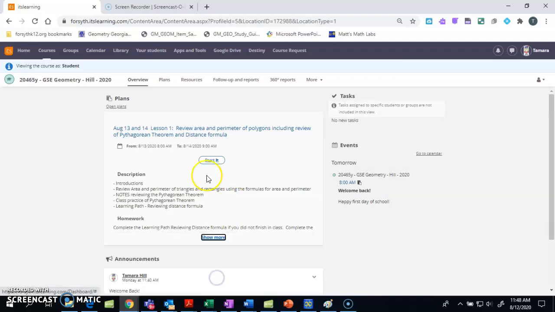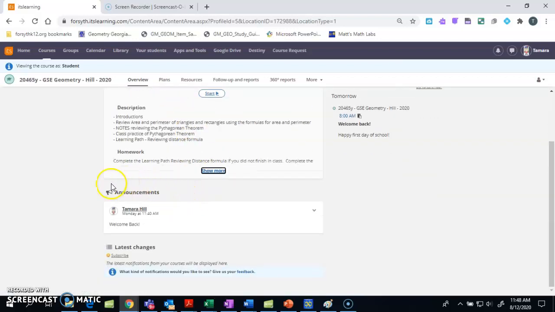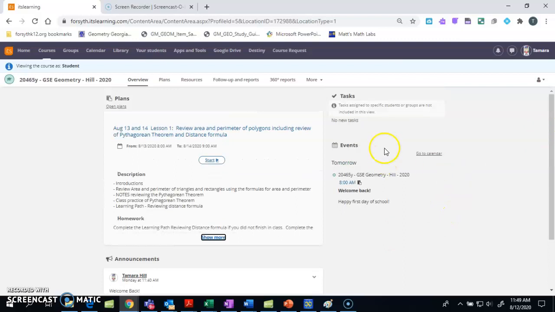Below the plan section, if I scroll down a little bit further, is the announcement section. Right now the only announcement in there is welcome back. Eventually, your welcome page with all of the information such as your syllabus and your video tour of ItsLearning will also be linked here. On the right hand side of the page you can see a place for tasks.